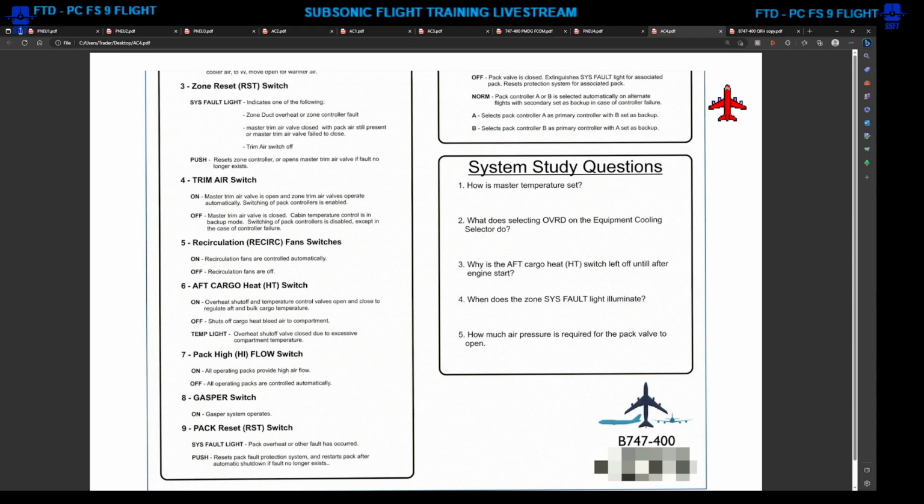And number 2, what does the selecting override on the equipment cooling selector do? This will disable all the fans, all the valves will close, the smoke override valve will open up, and then differential pressure will create a reverse airflow that will lead to a reverse flow of air through the equipment cooling racks in order to keep them cool.